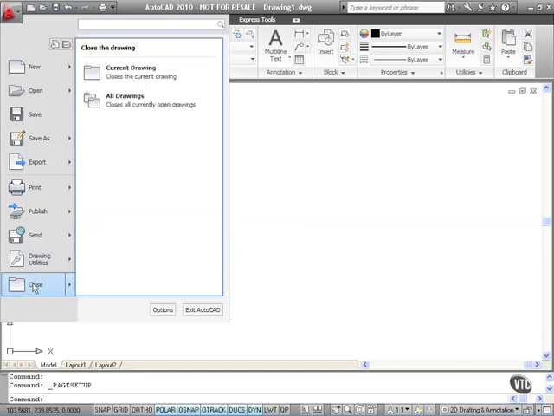Close. It's fairly self-explanatory, but what it does allow you to do is if you've got 4 or 5 drawings on top of each other that you're working with, you can close all of the drawings in one go, rather than just one by one. Or you can just close the current drawing, which is on top of those 5 drawings that you might have open.